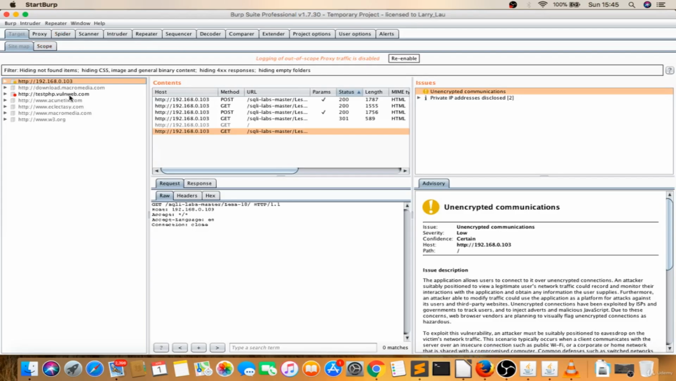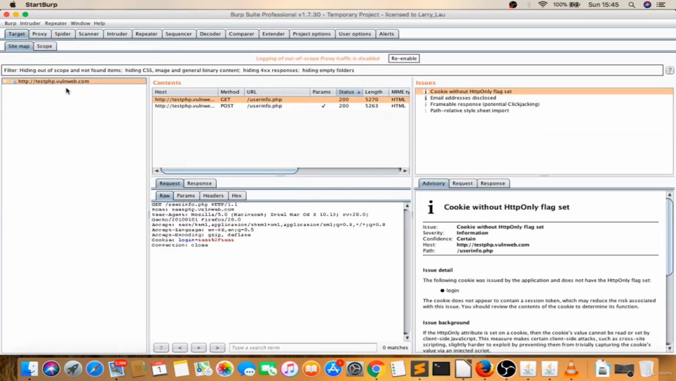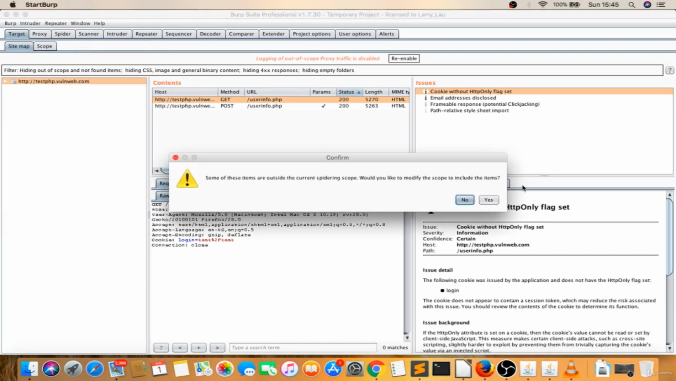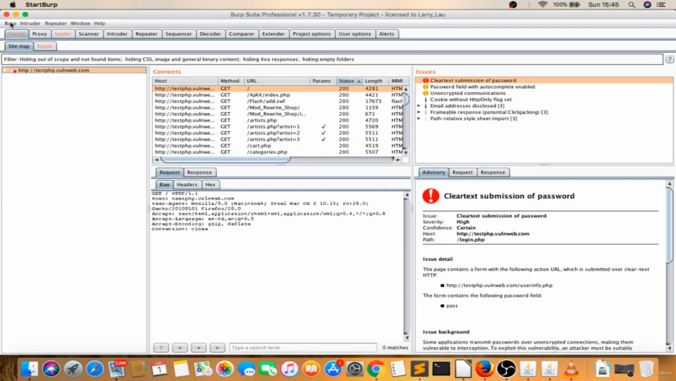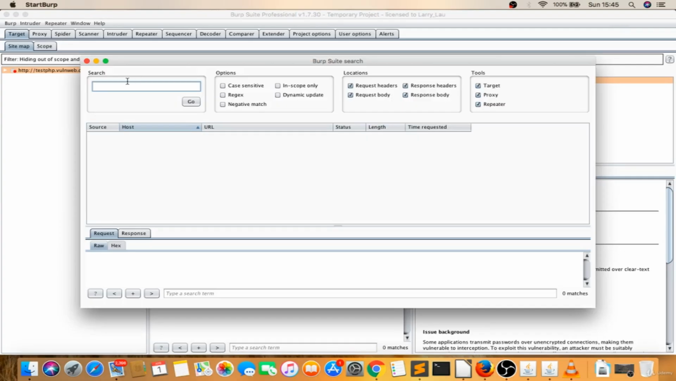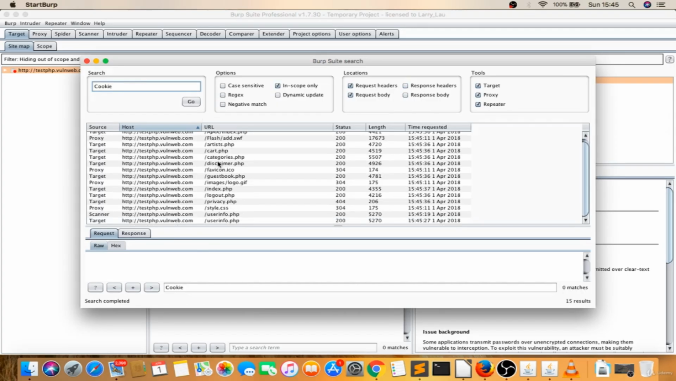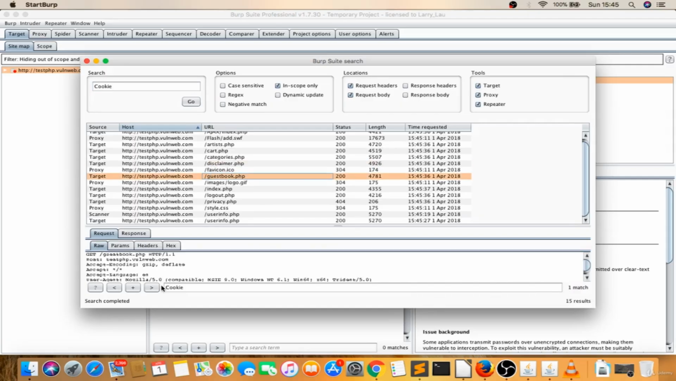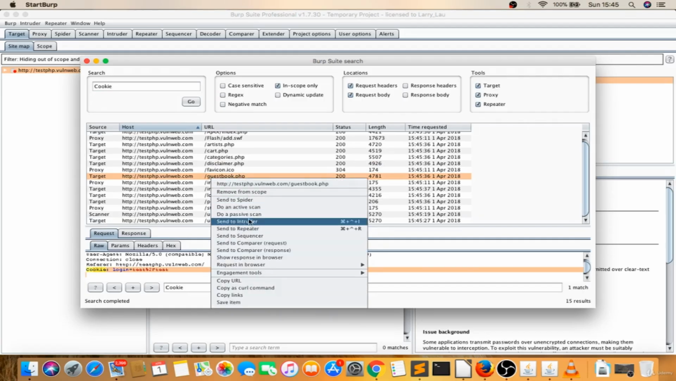Then I have to find what cookie parameters. If you want to find cookie parameters, you can use Burp search. You can search here for cookie in the request header, not the response header. See, these many URLs have a cookie, so you can right click and pick any one. See this, is there a cookie or not? There is a cookie. So I'll right click and send this to repeater.